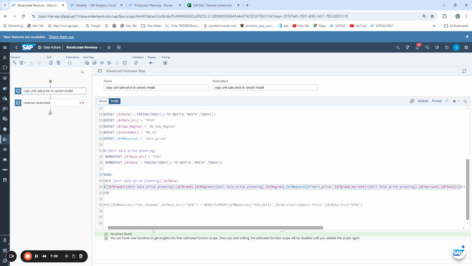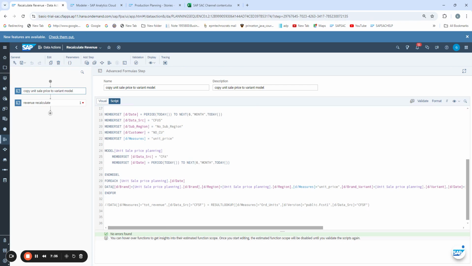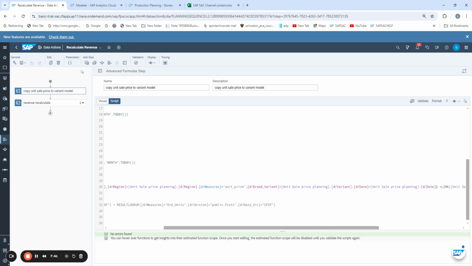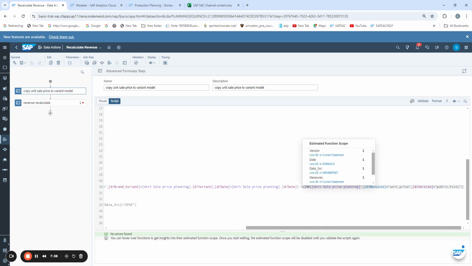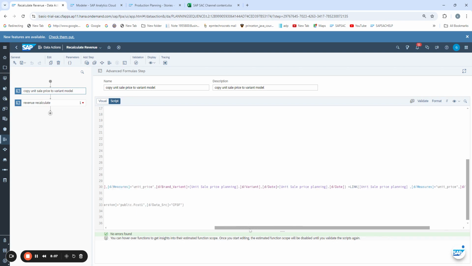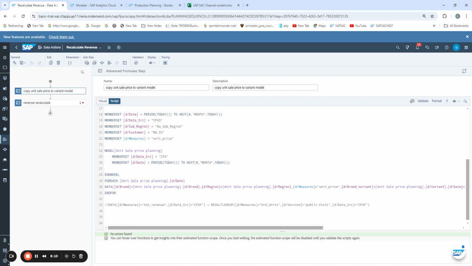What I have written here in the data keyword, I just mapped brand to the brand, region to the region, measure to measures. I have taken the unit price, and brand variant I copied, and date, you can see here, date I mapped like this, right? And the link statement I maintained here, so that whatever the forecast, unit price, and the model I'm calling here. So it looks like a very simple statement, but here it is required. So that's what I have done here.